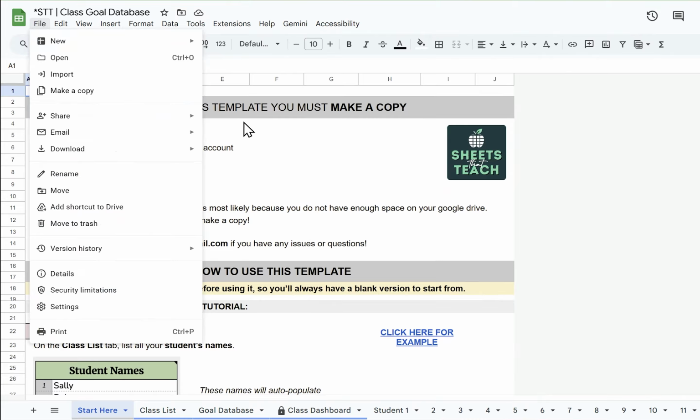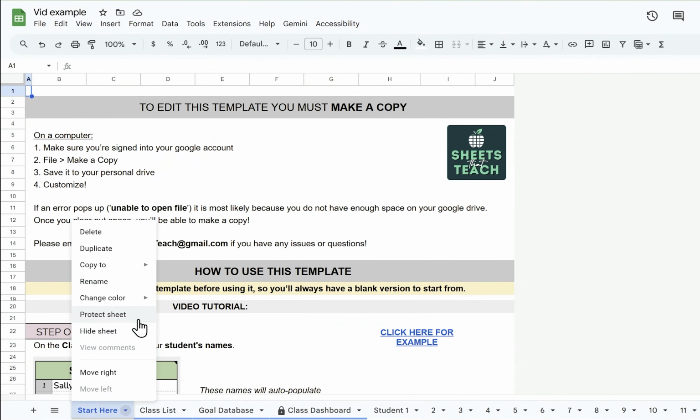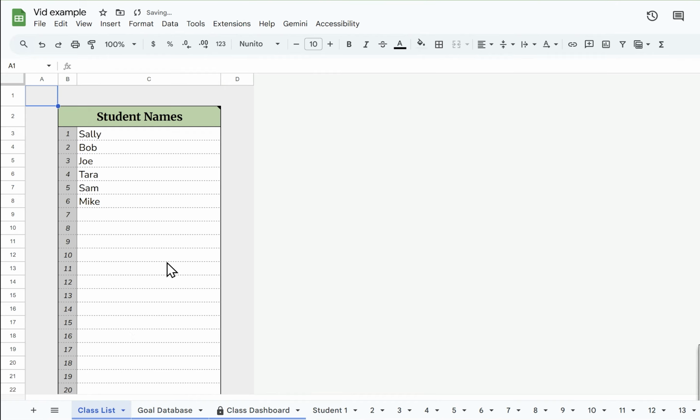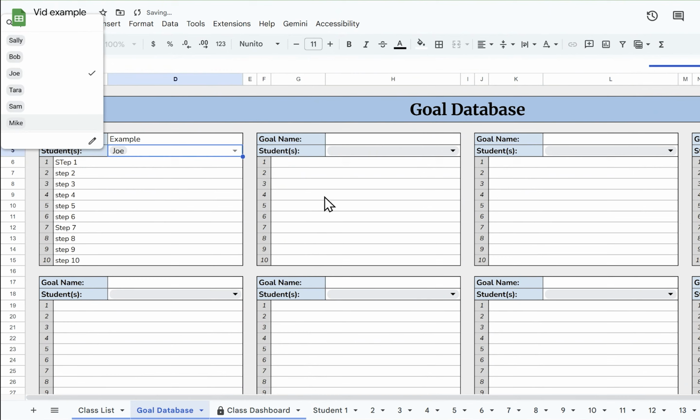So you're going to go to File, Make a Copy, and we're going to do vid example, just because I have 1,000 versions of these and I'm going to get confused if it doesn't have a weird name. Now, again, you can totally hide the Start Here sheet if you want. You're going to enter student names. Then you're going to go to the goal database and start filling out your goals. Step 1. All right, so you are going to fill out all your goals. Then you can assign your students.